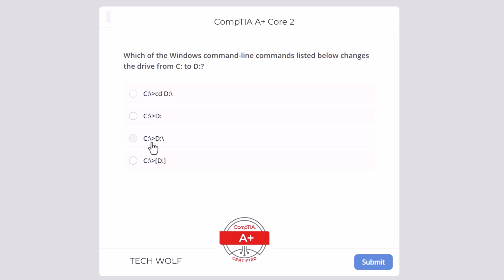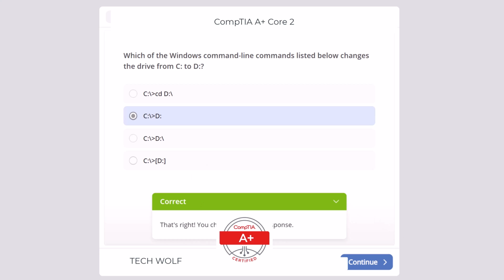C: triangle bracket D: backslash. Or the command C: triangle bracket square bracket D: and closing square bracket. And here the correct answer is the colon, as to change a drive or partition by using command prompt, you only need to specify the drive letter and a colon after that drive. And let's click yes, and that is the correct answer.